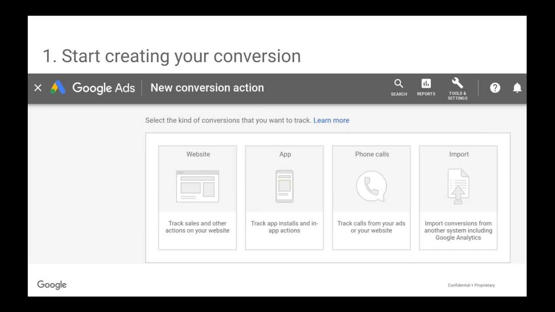At this point, you're going to see the screen where you will have to choose the conversion action you want to create. Each conversion you want to track has a different setup process. So the first step in setting up conversion tracking is choosing a conversion source, that is where the conversions will come from. And we have four options. The first conversion source that we see here is website. With this option, you are tracking completed customer actions on your website, for example, a purchase or newsletter sign up.